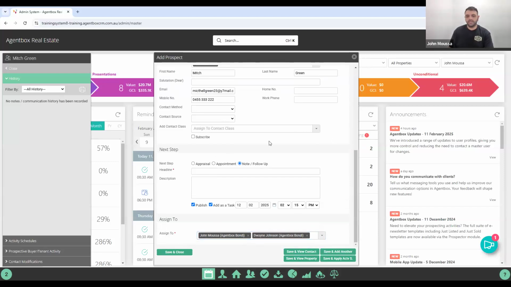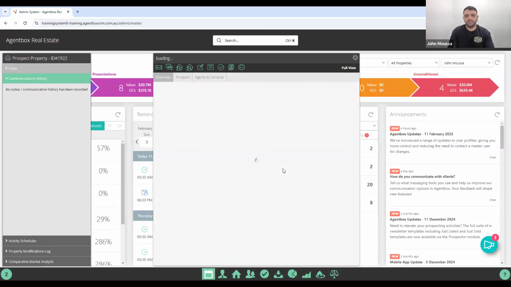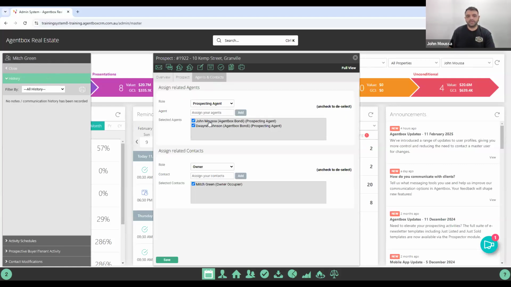Now that we've done that, we're going to save and view the property, and we've just created a brand new prospect property in our system. So we're going to close that. I'm going to come over quickly to the agents and contacts. You can see that myself and Dwayne are currently prospecting agents, and Mitch is an owner occupier.